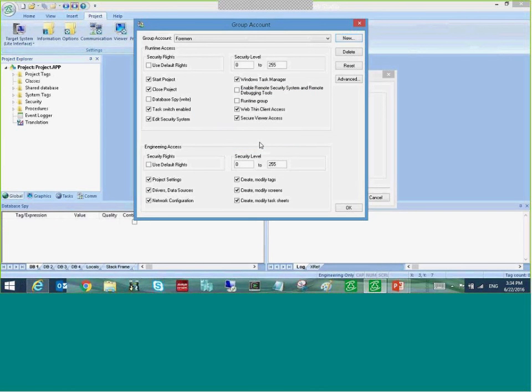And let's say the foreman can do pretty much anything during the runtime side, but I'm not going to let them have engineering access. So I'm not going to let them change screens, change worksheets, change tag configurations. Maybe I'll let them use the database spy, but I'm not going to let them have remote access. Maybe I'll let them be a runtime group. Maybe I can create other foremen at runtime. And let's say that I'm going to create specific features in my application for the actual foreman group.